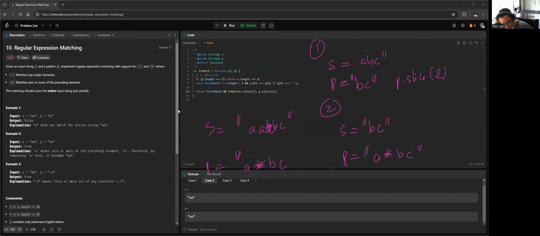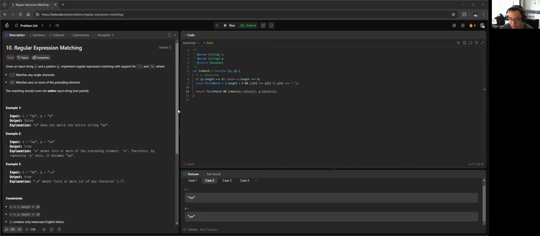Okay, so that is two cases again. If we want to match zero occurrences, then S stays the same, because we don't want to match anything, and then we get rid of A star, which is the first two letters in P. If we want to match one or more occurrences, then we need to compare the first match, and then we slide S, getting rid of the first letter in S, but we keep P the same, so we can keep getting the next occurrence of A. Okay, and yeah, that's pretty much it.